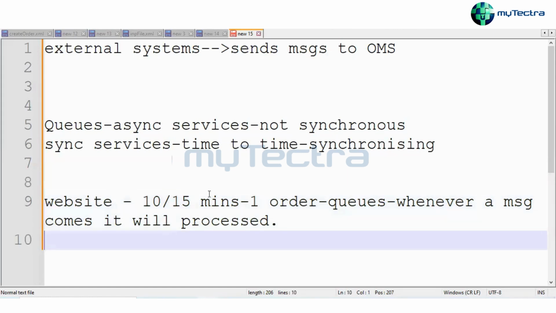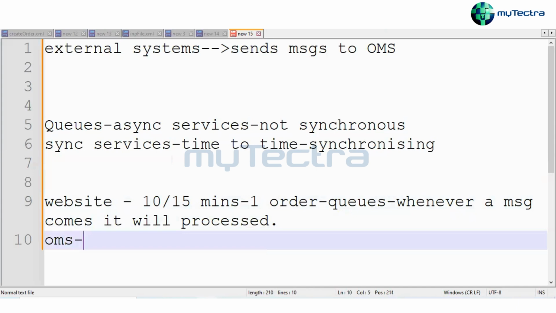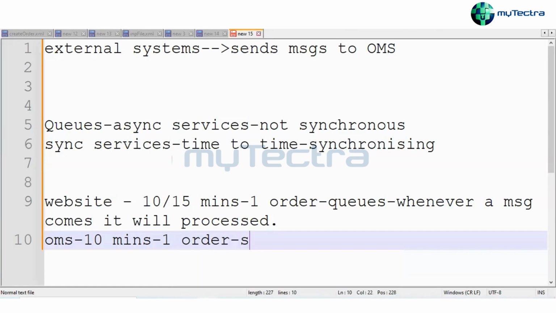Now assume that the website is not an external system, it is an internal system, and the order will be created within the OMS only. Think about the same frequency, 10 minutes, one order. But in this case, you know at which interval the order will come, right? So in this sync process we'll take the help of a server. This server runs every 10 minutes.